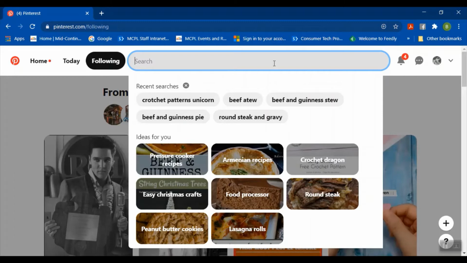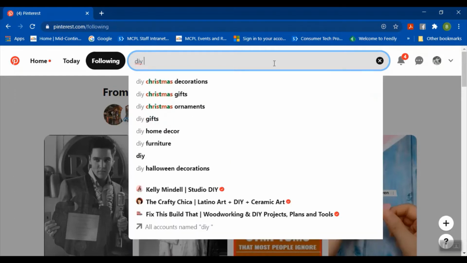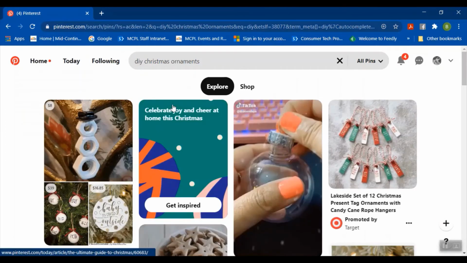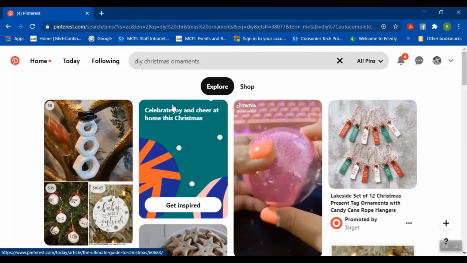So what you could type in here, let's see, if you are getting ready for Christmas, for instance, and you want to make your own Christmas ornaments. Oh, hey, how did it know? It will suggest to you in this drop down as well. And then it'll also suggest other pinners accounts that might have DIY in their name. But say you're looking for Christmas ornaments, it'll let you explore different options of what to make.